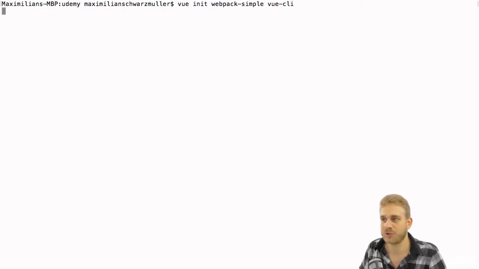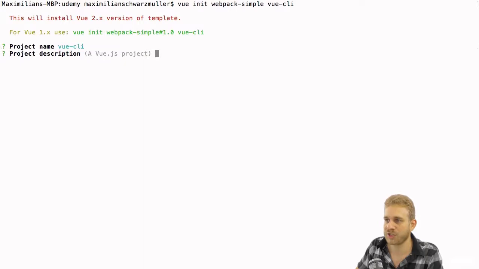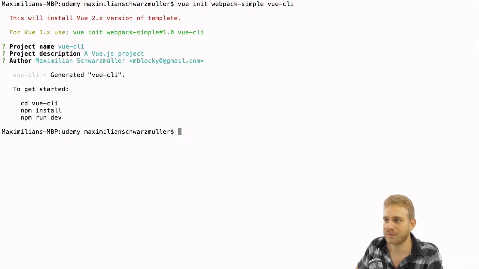This name is totally up to you. Now after hitting enter, this will set up this project. As you will see, it will use the 2.x version by default, which is what you want. If you wanted to use Vue 1.x, you have to attach this hashtag after the template. So yeah, I will confirm the default project name, default description, as well as my name here. And then we're done.